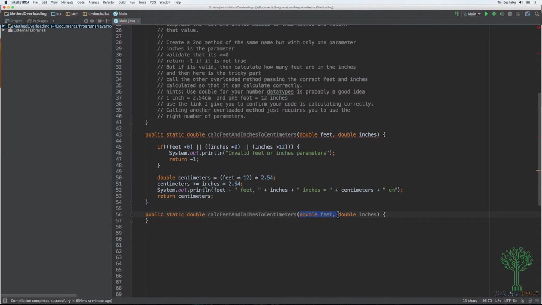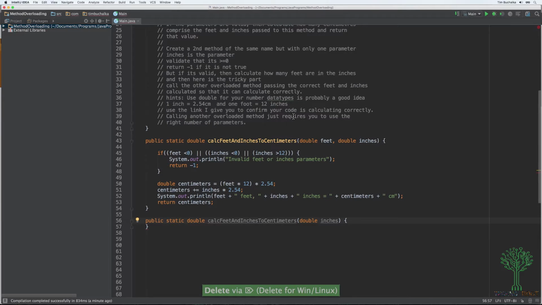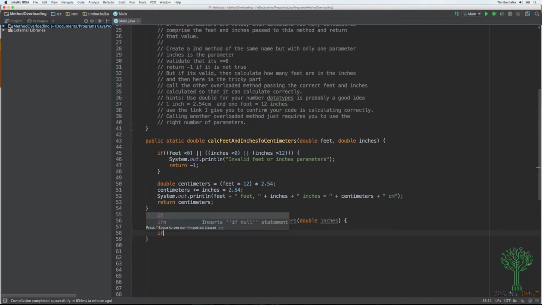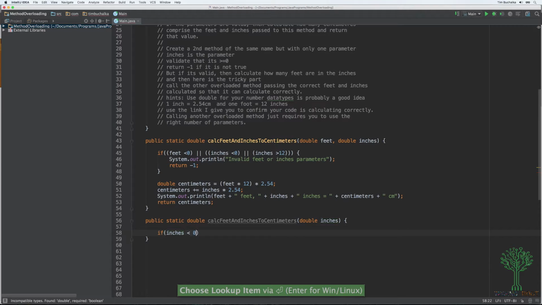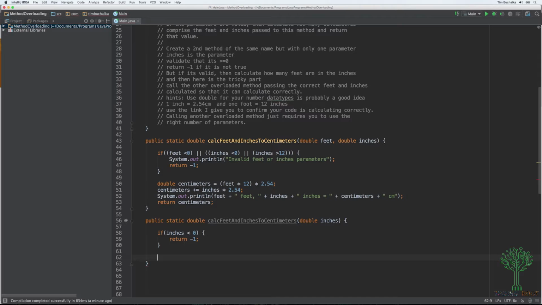Let's change this now so it's just got inches, because if you recall, the second method only accepts inches, and a validation is that it's greater than or equal to 0. So this is much easier. So our validation should just be if inches is less than 0, return -1. So that's our only option here, is to check whether it's less than 0, then it's an error.